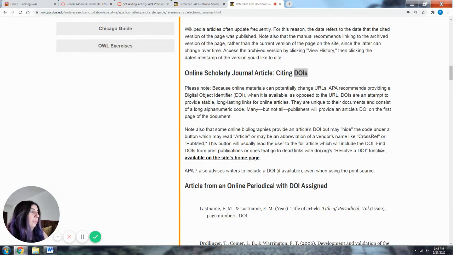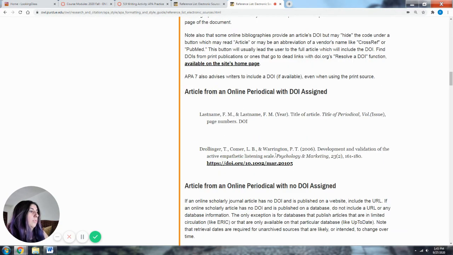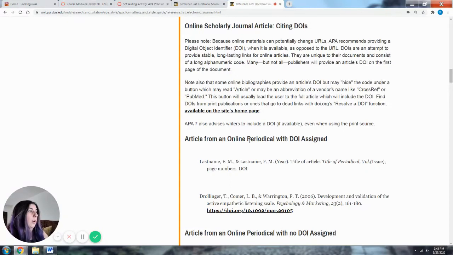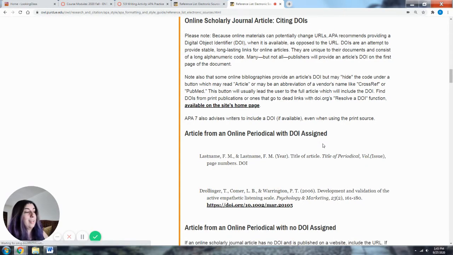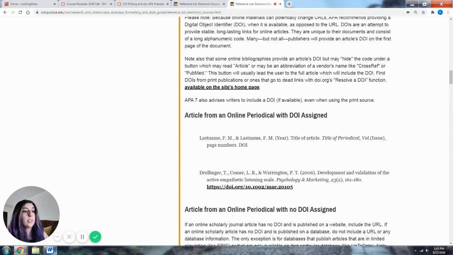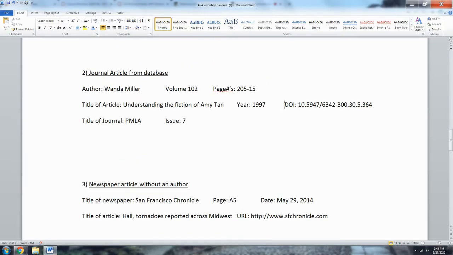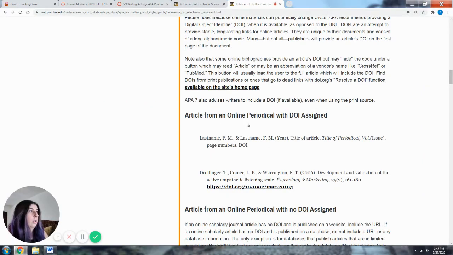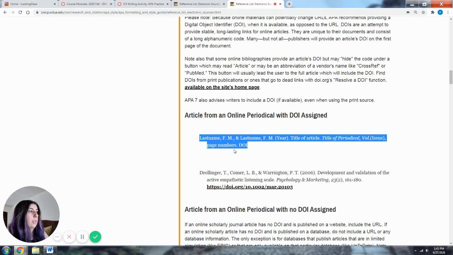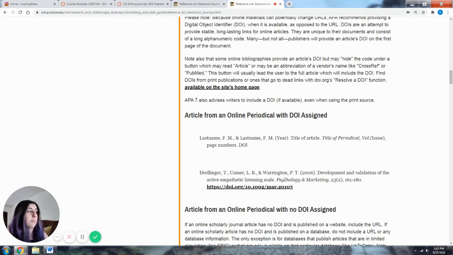So you have 2 options for this one. Article from an online periodical with a DOI assigned or with no DOI assigned. So if you go back to that Word document, it mentions that word DOI. So we would do that first option. Article from an online periodical with DOI assigned. So here's your template. Copy. And this is a sample one to refer to, which is nice. It helps you out.